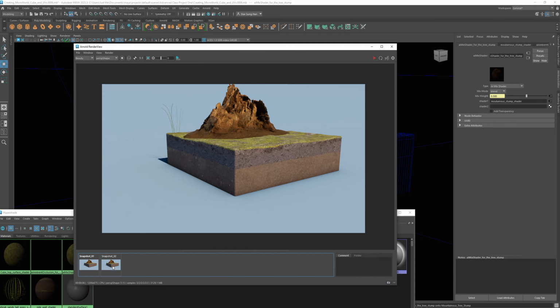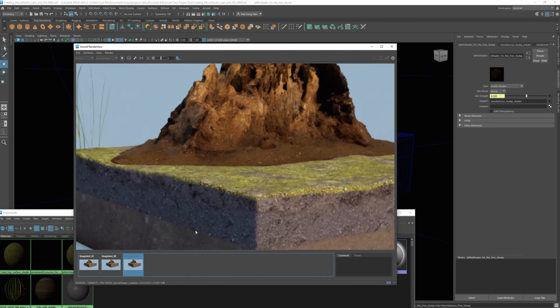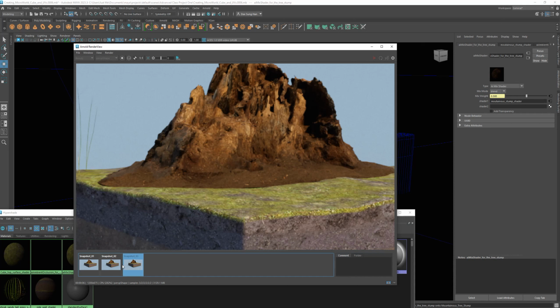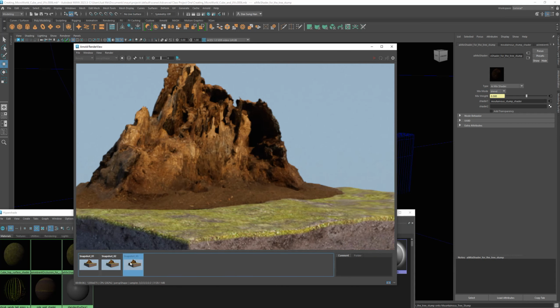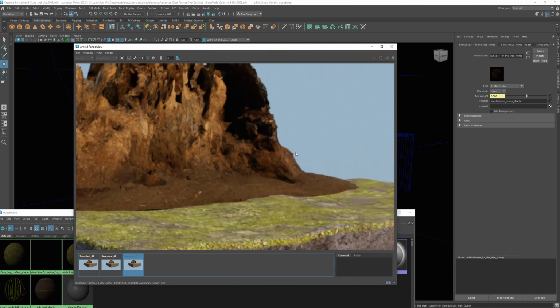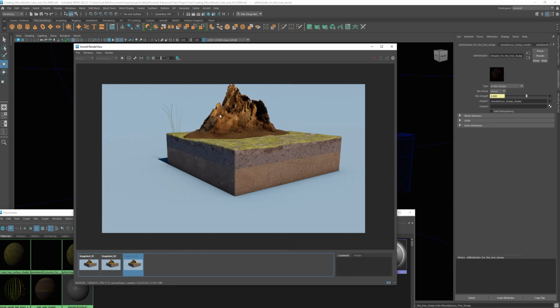All right, before, after. It looks like it made it a little bit darker. Might not be the most optimal. Well, I mean, I can work with this. Just gotta add more strength to the lighting and I'll be fine.